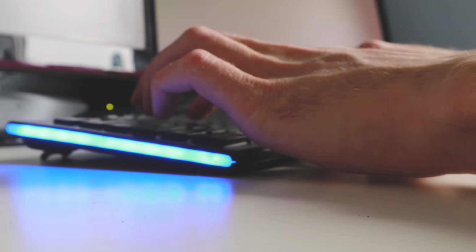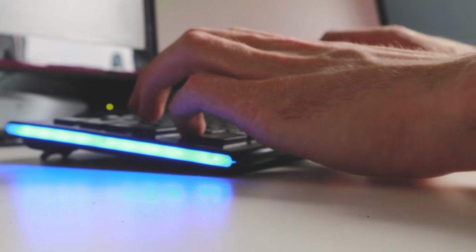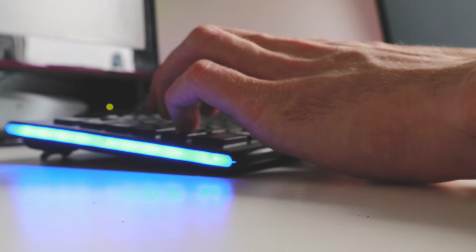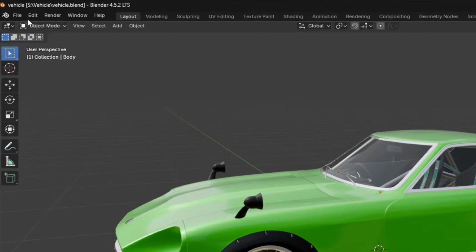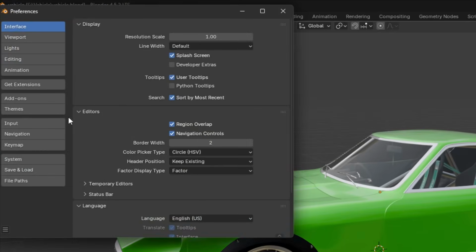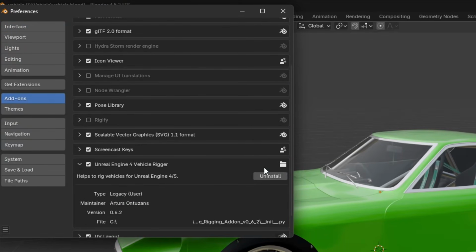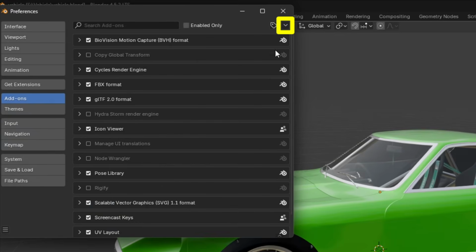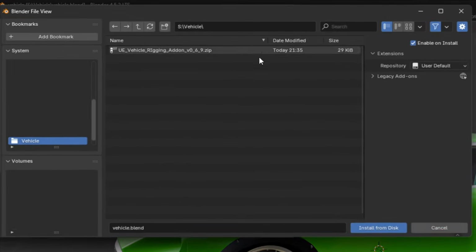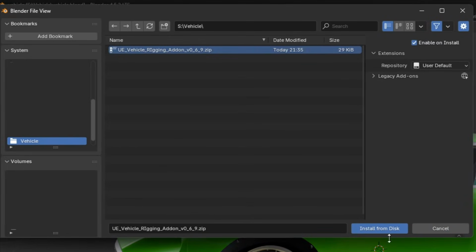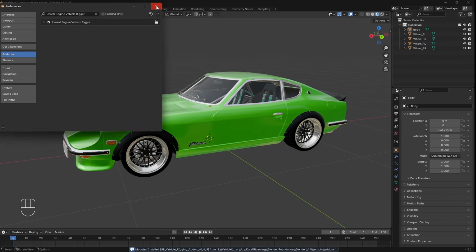To install the add-on, first you need to download it. There's a link in the description to all the places from where you can download it. After you have it downloaded, open Blender and click Edit, then Preferences and open the add-ons tab. If you have a previous version of this add-on installed, uninstall it. Then click on this small button and then click Install from disk. Then find the zip file you just downloaded and click on the Install from disk button.